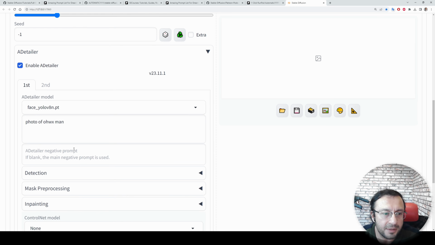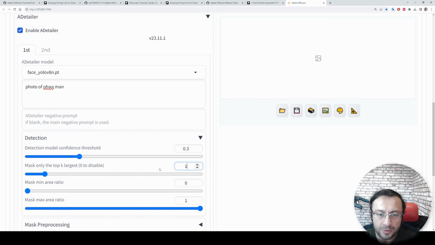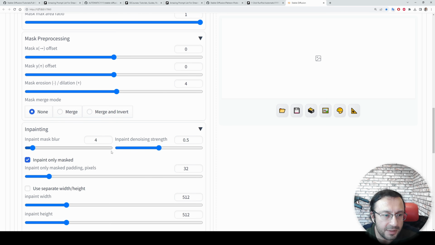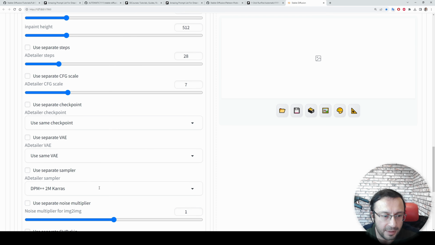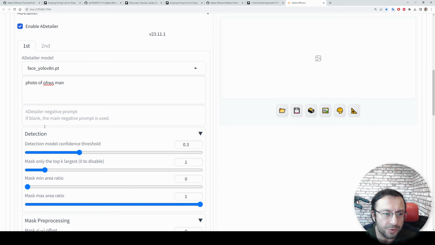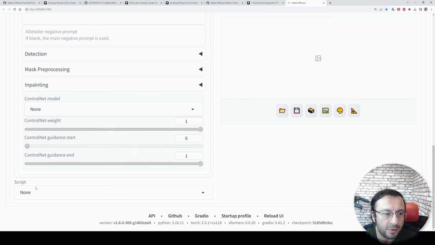Let's enable After Detailer. You see the prompt is also here. Let's make the detection mask only the top K largest one, so it will only inpaint my face. If there are multiple persons in the image, they won't get inpainted. I will also change the inpainting denoising strength to 0.5. It is already like that. You don't need to change any other options if you are not sure. The defaults are good. "Photo of OHWX man" is the prompt.